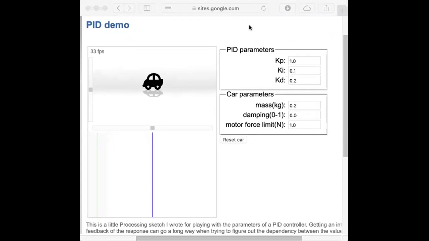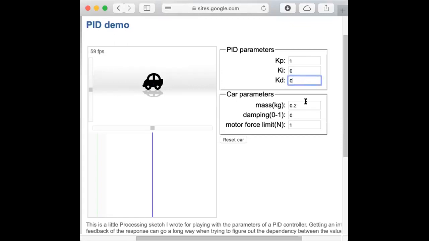So first thing in the notes, I change a couple of values from the default. These are the default values that show up. First thing I do is leave KP as 1, and I change KI and KD to 0, leave the mass at 0.2, motor force limit at 1. But I want to add just a little bit of damping, otherwise it's going to oscillate forever. And so I change that to 0.01.